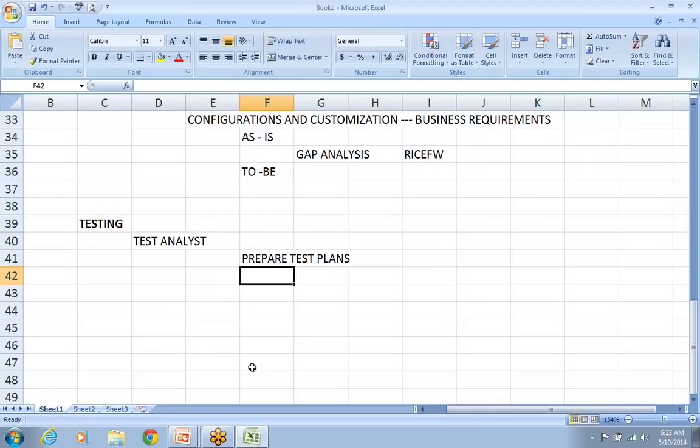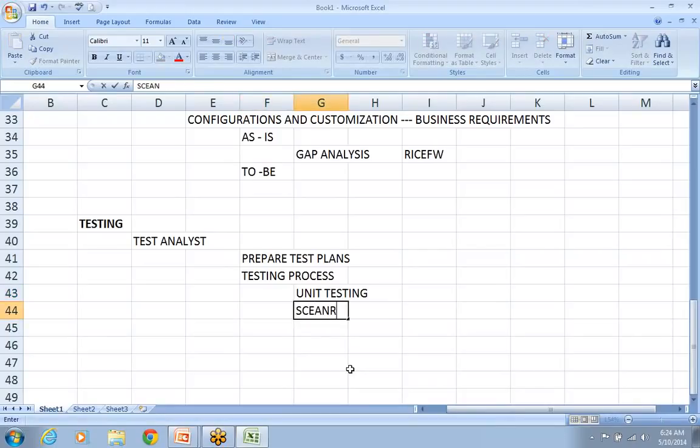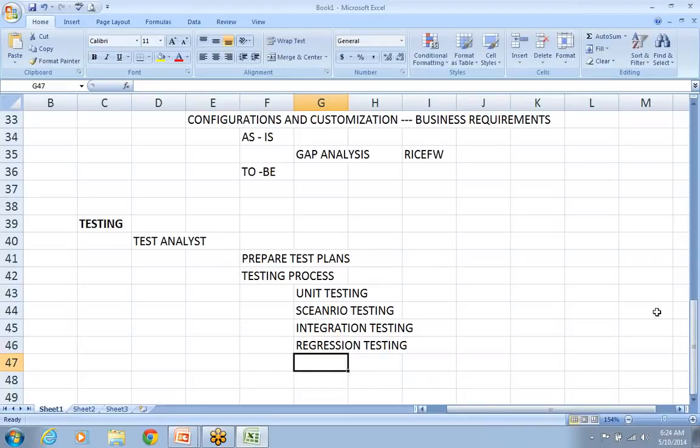So what are the different kinds of testing that will be carried out? We will be responsible for preparation of these test plans. Then after, what kind of testing process needs to be carried out? There are going to be different kinds of testing processes which will be used in any kind of project. So first one, we are going to call it unit testing over here. Second one, scenario testing. Third one, integration testing. Then after, regression testing. So we'll be working in this testing process over here.